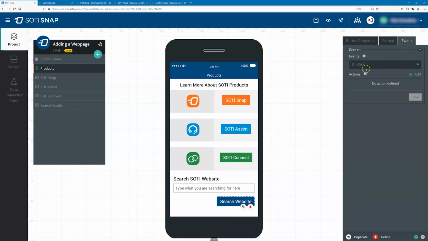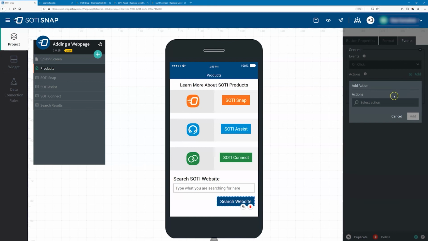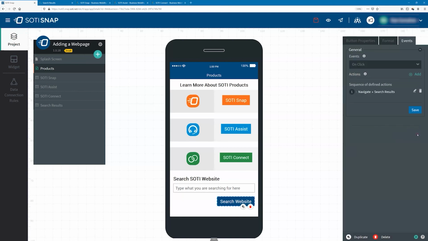Let's add the Navigate action for this event. Click Add in the Actions section. Now, click on the Select Action field and choose the Navigate option from the drop-down menu. In the Link To field, click on the Select a Page drop-down menu and select Search Results Page. Click Add, then Save.